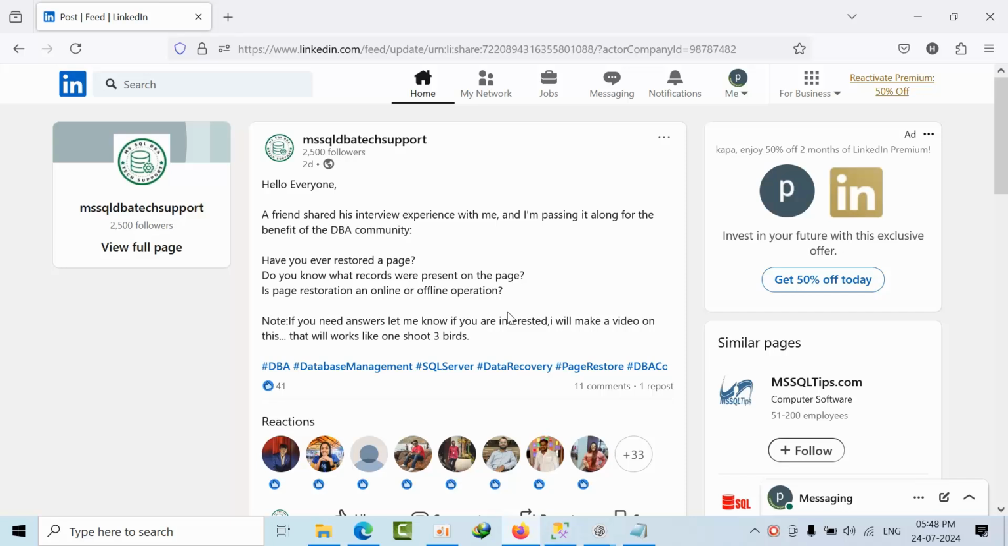Hello friends, today I'm going to show you how to perform page level restore in Microsoft SQL Server. Before that, I would like to explain a few things: how to restore a page, where the corrupted pages are stored, and whether page restoration is an online or offline operation. First of all, can we restore a page? Yes, and I'm going to show you right now.